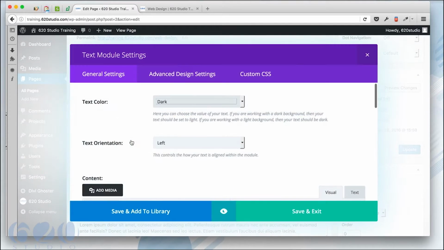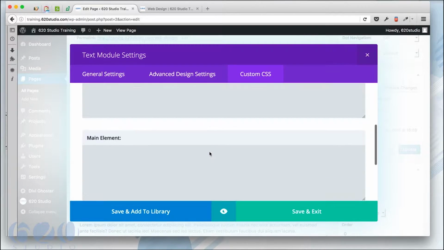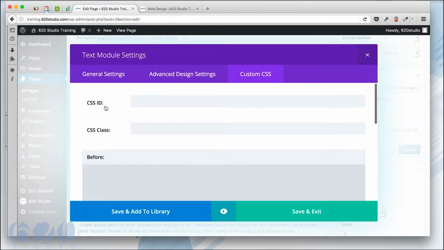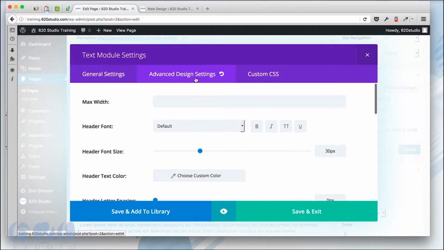Going back into the module itself, most of the modules you'll see will have general settings, and you also have advanced design settings and custom CSS. Custom CSS, I will say you're probably not going to do a whole lot unless you are fairly comfortable with CSS. You can give individual things IDs and classes. Again, I would say that most of the time you're probably not going to use this tab. However, the advanced design settings may be something worth using.